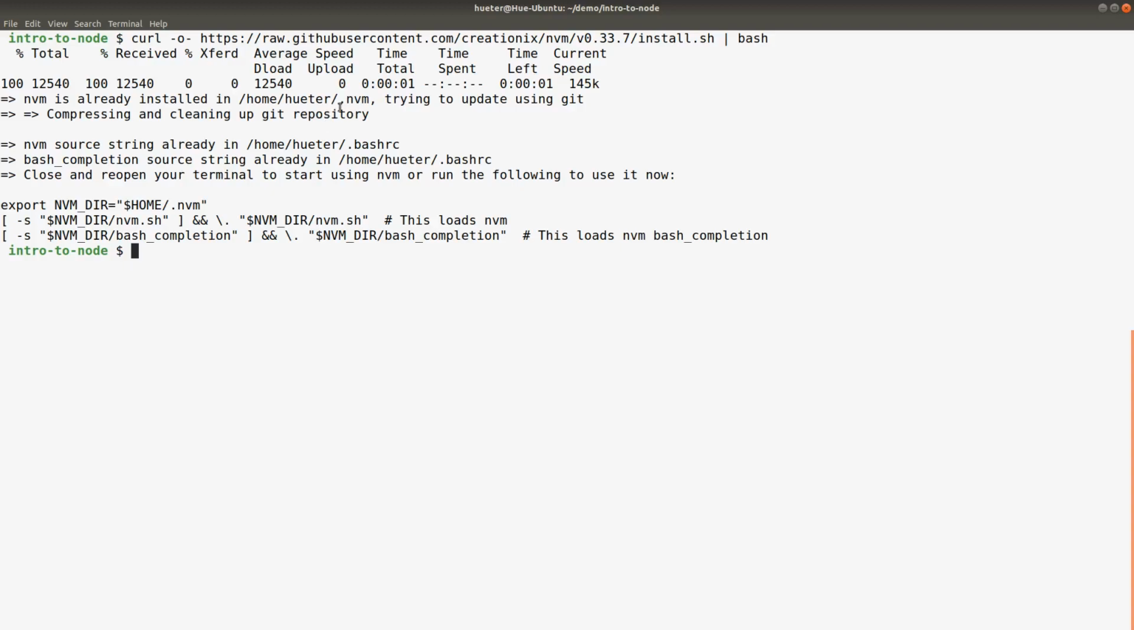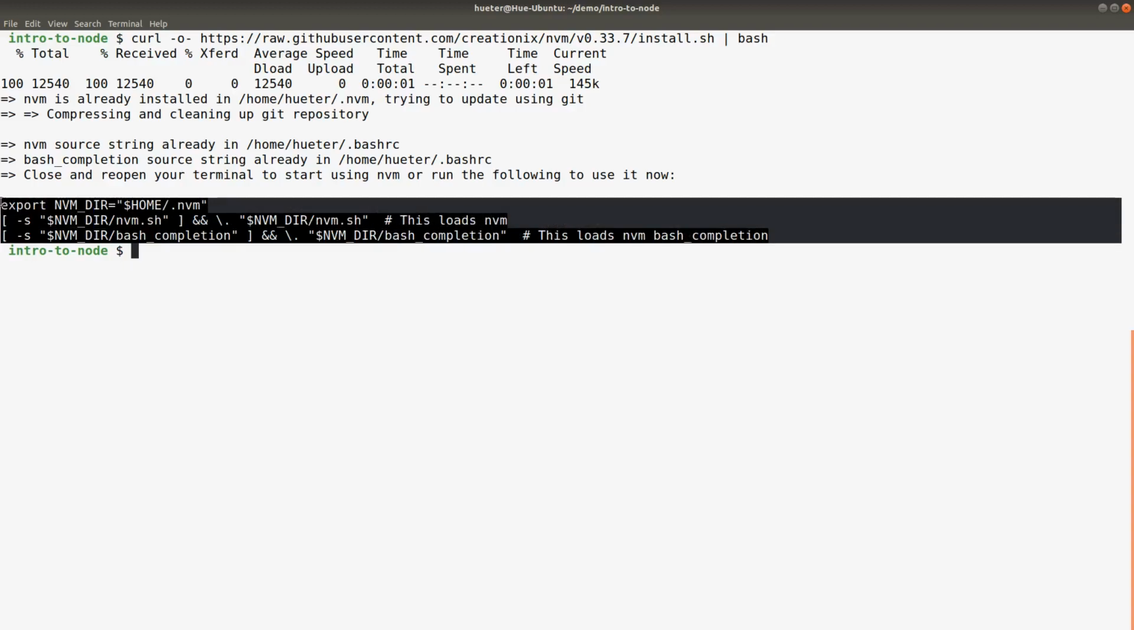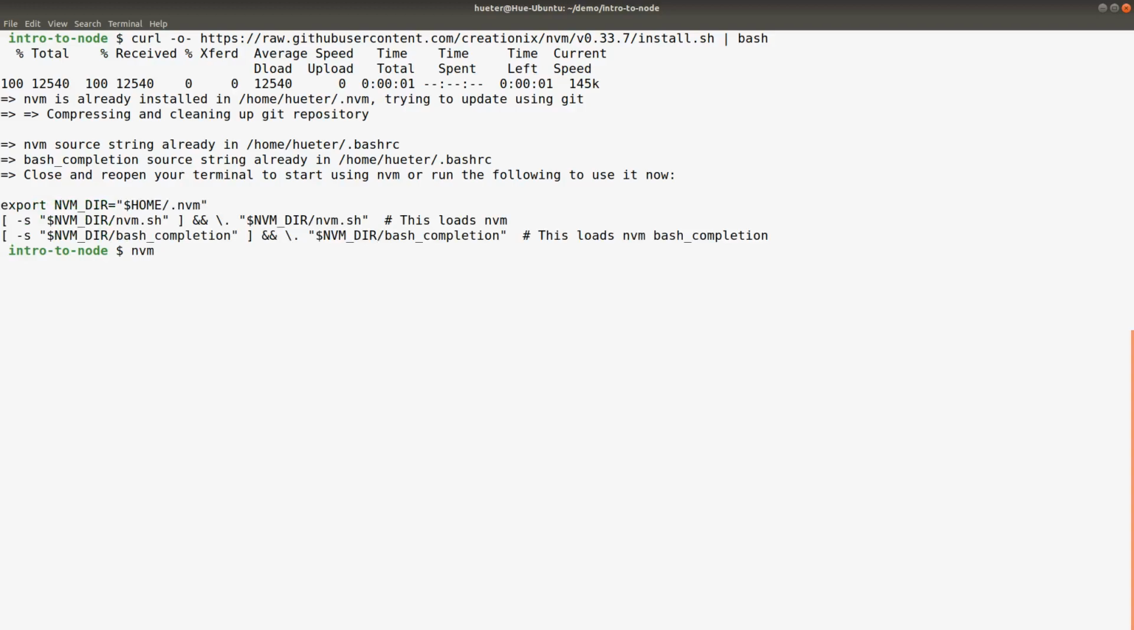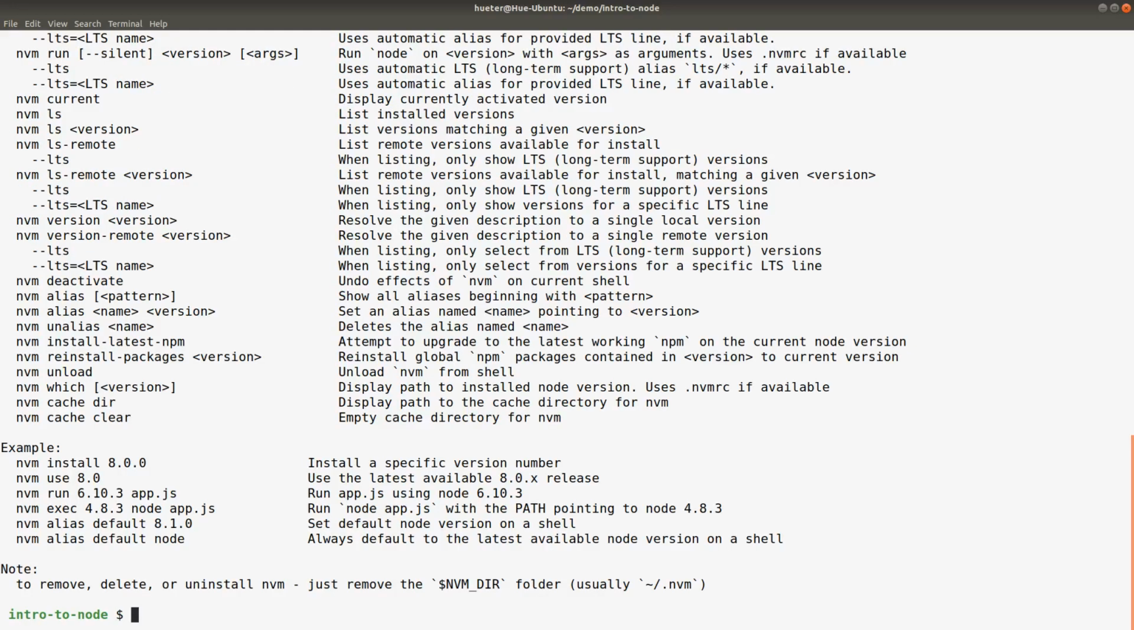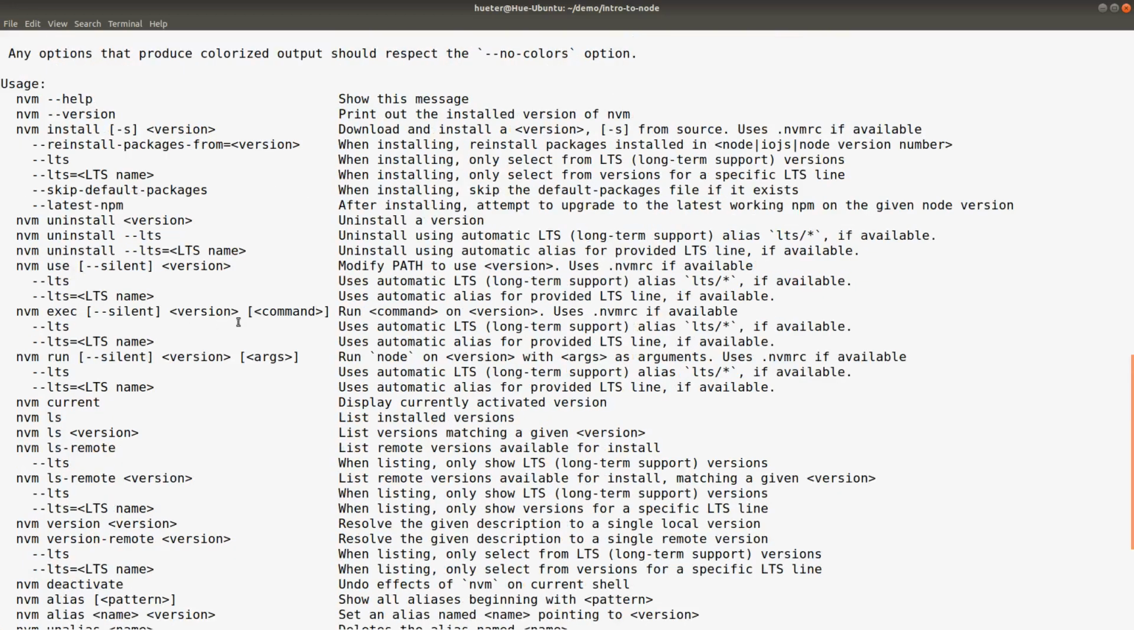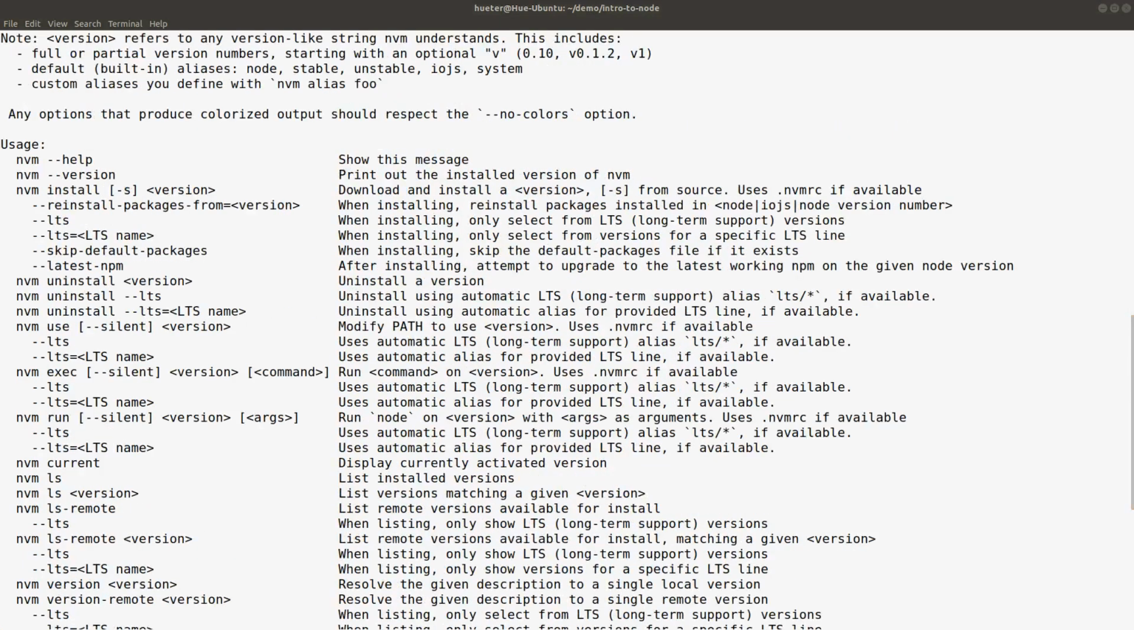I already have it installed, so you'll probably get a different message than me, but the important thing is to install it and then copy this export command and run it. And then after that, you should have NVM all set up. So nvm --help. If you're able to run this, then you've installed it successfully. This can basically tell you everything that you can do with NVM.